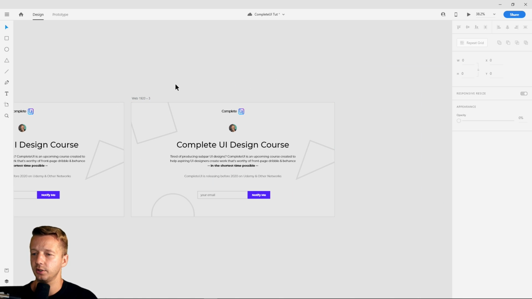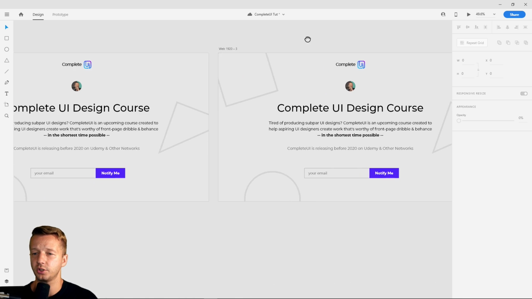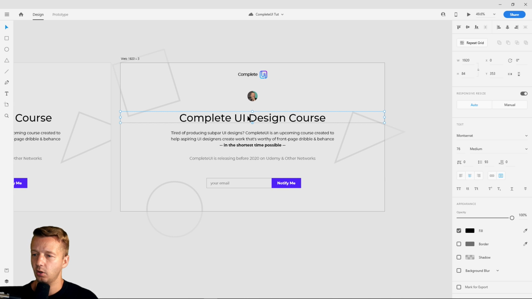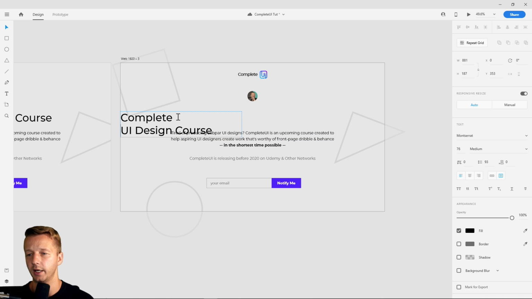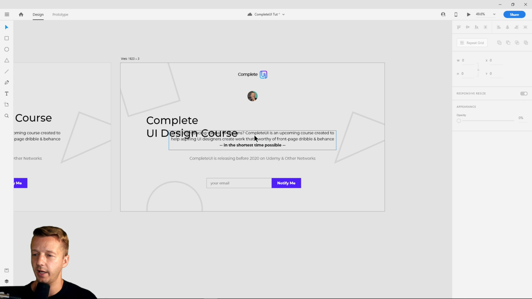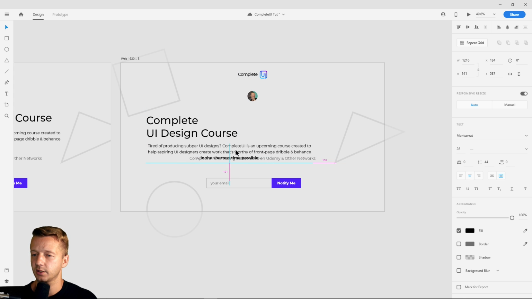Let's see about actually using columns, a two-column approach to the same content here. All right, so for that, let's go ahead and take our complete UI design course copy right here. We're going to left align it, pull it down, and I think maybe I just want to have complete on its own line. So complete and then UI design course, and we'll give it some space, some margin, or padding from the edge here. We'll take this, put this down, left align it.